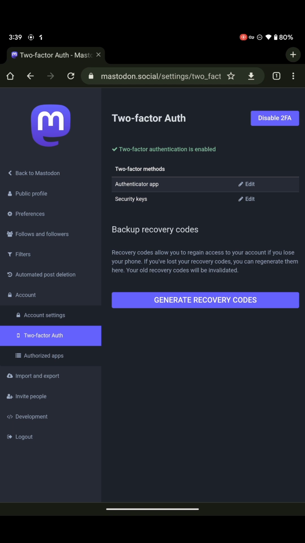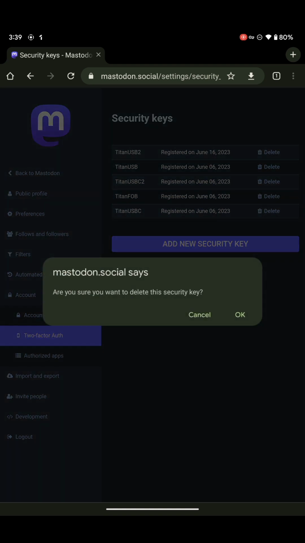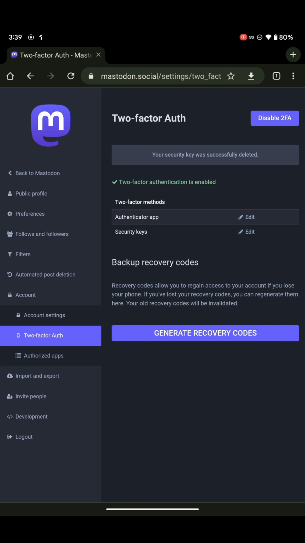I suggest using the authentication app and security keys. And I'm not going to show you the authentication app, but I'm going to go ahead and run through the security keys with you, and we're going to select edit. And as you can see, I have quite a few security keys here, but this is how you edit your keys. I'm going to go ahead and delete one of my keys. And once that's done, it will verify that it has been deleted.